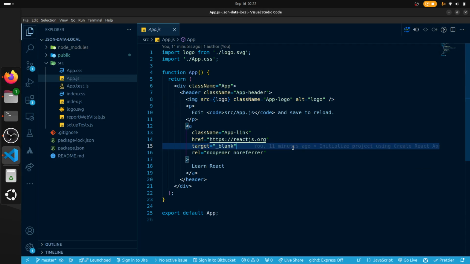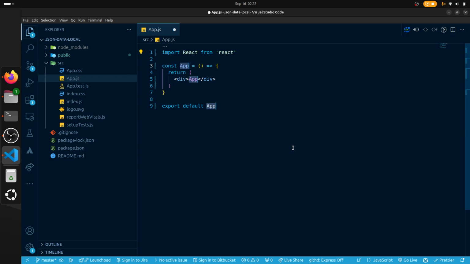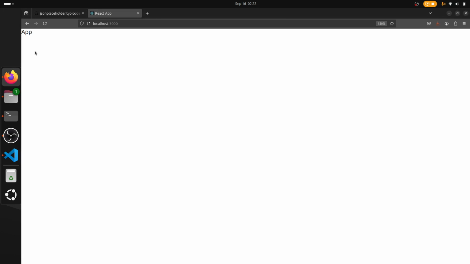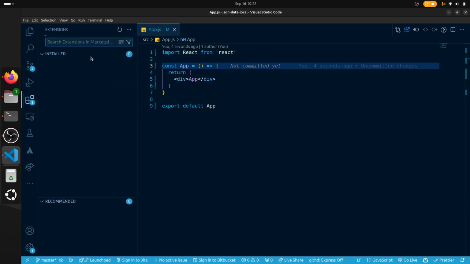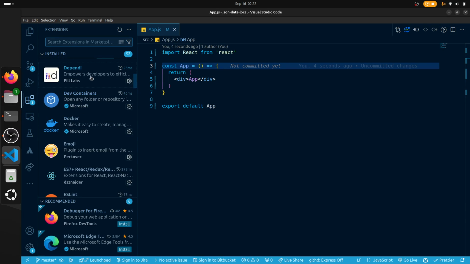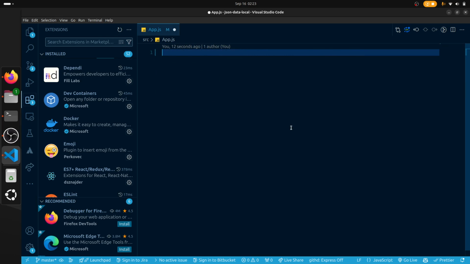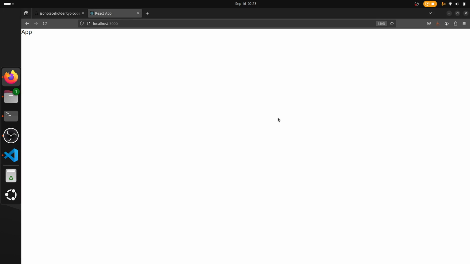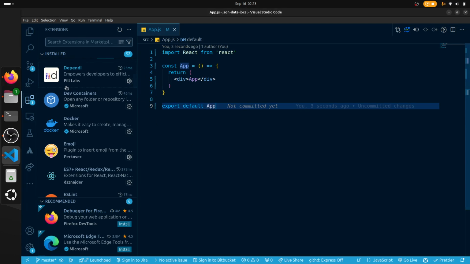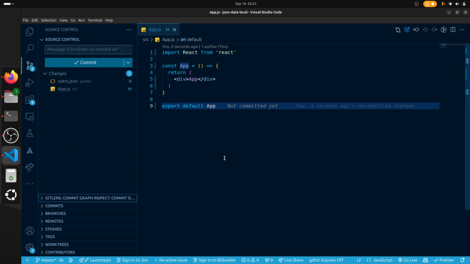Nothing new about that. So I will type rafce to create this simple component definition. How it is working, you need this React snippet extension. Using that you can create shortcut components, right? rafce will create a functional component here. That is a pretty handy trick, so you can download that extension as well.